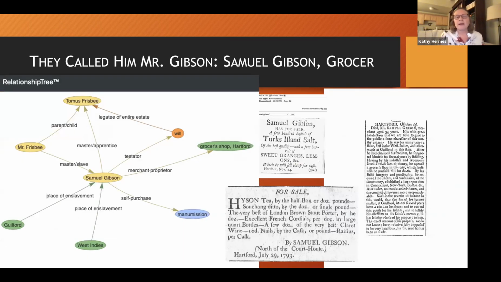Now, this story, Samuel Gibson, is quite something, and he comes originally from the town of Guilford, so I want to include that here for Dennis. Samuel Gibson was called Mr. Gibson. He was a very prominent grocer. He advertised in all the major newspapers of the day. His obituary appeared in the Hartford Courant and several other newspapers.